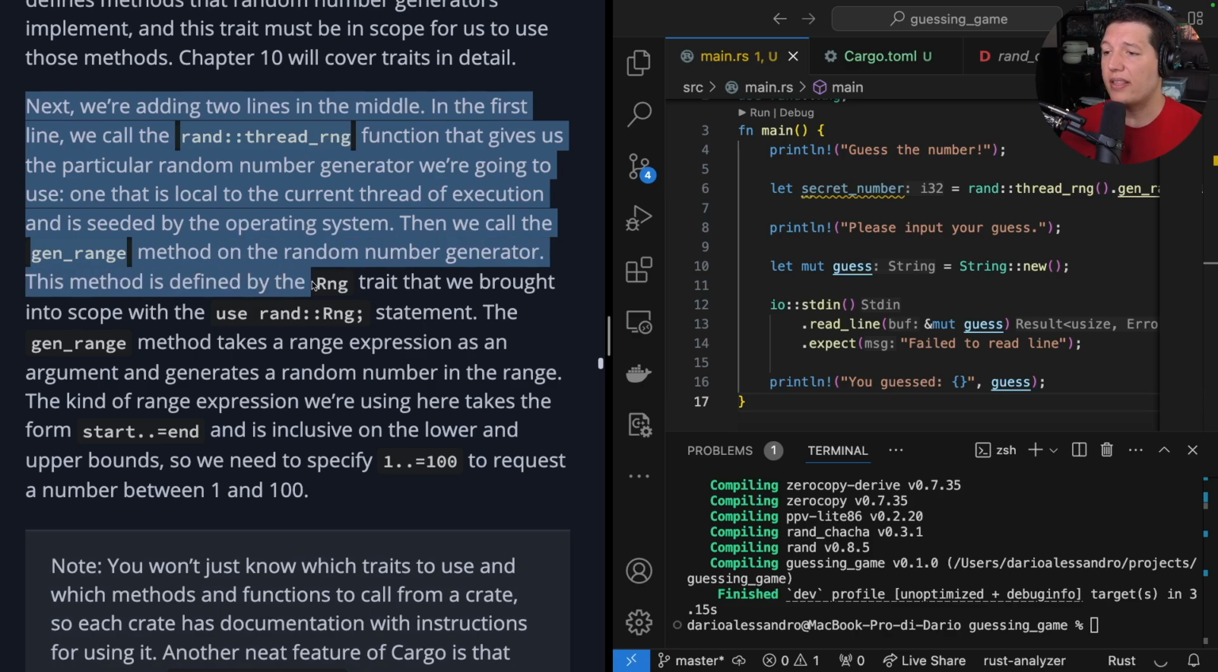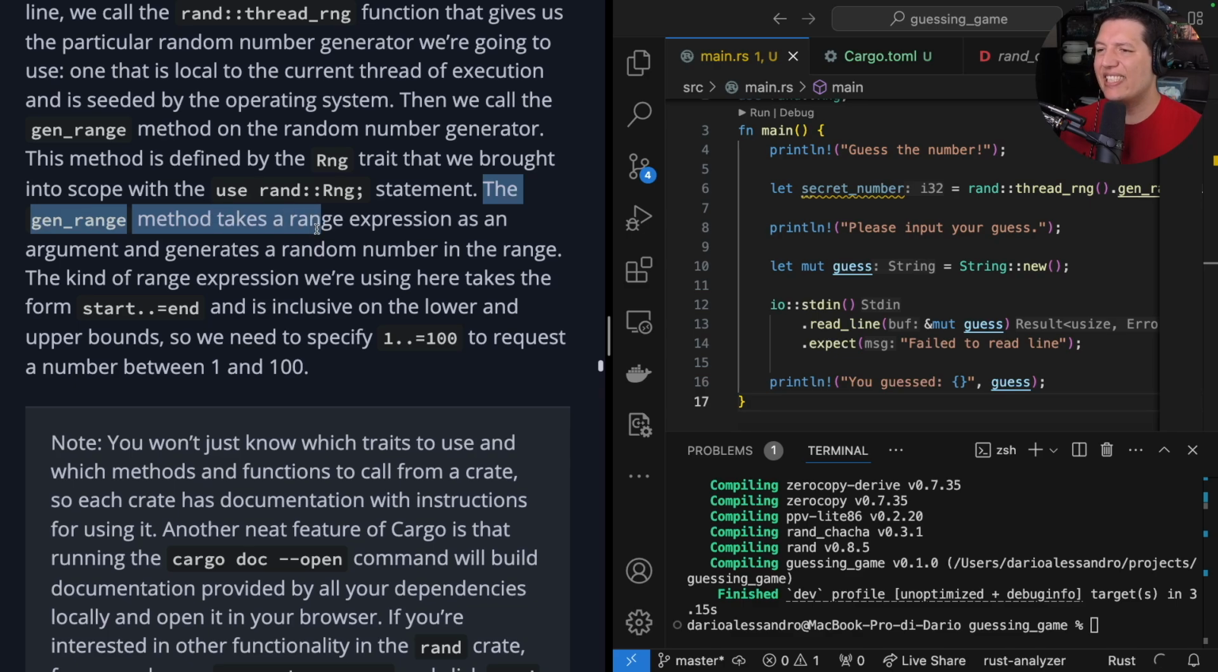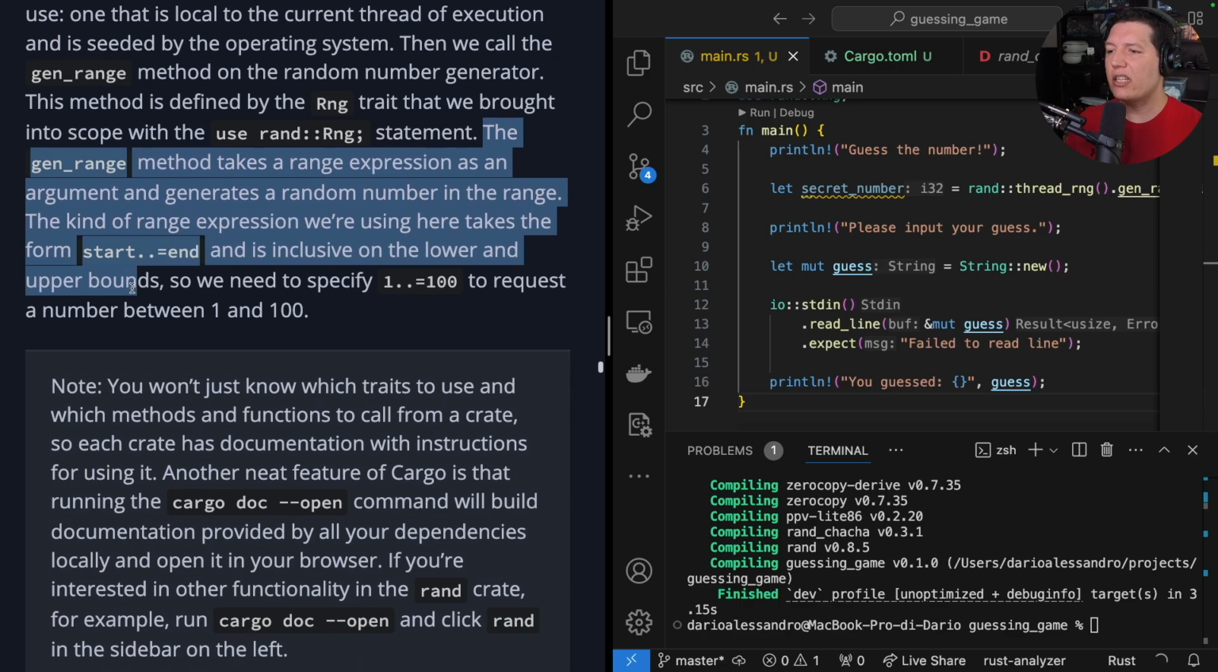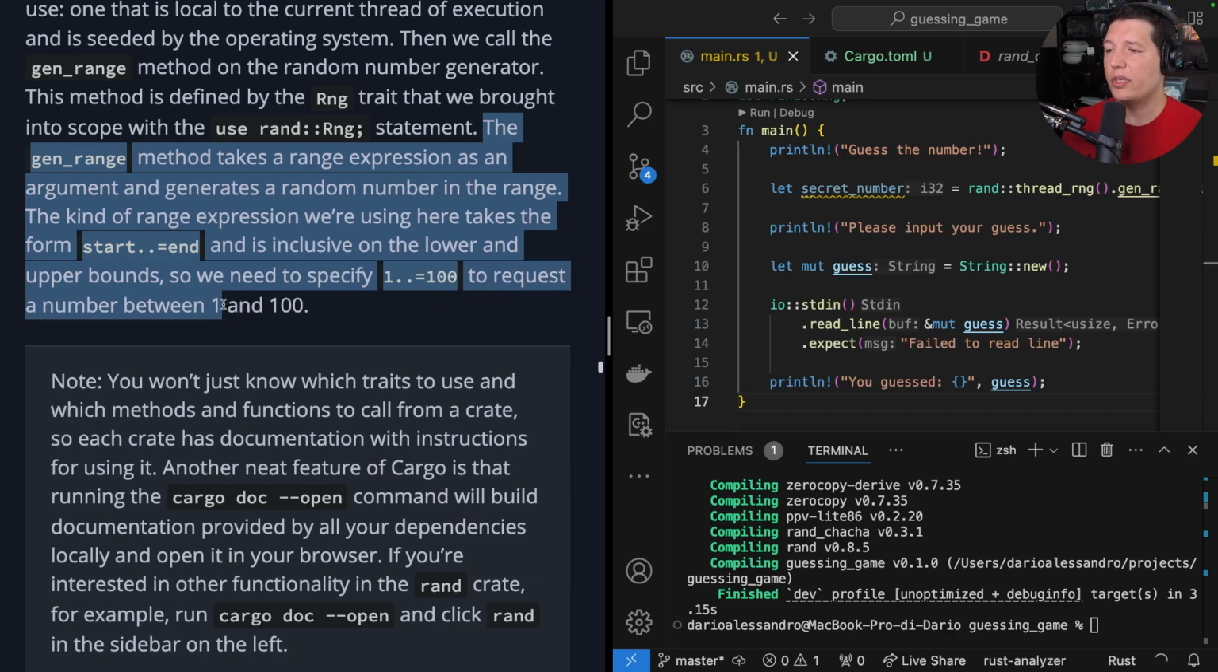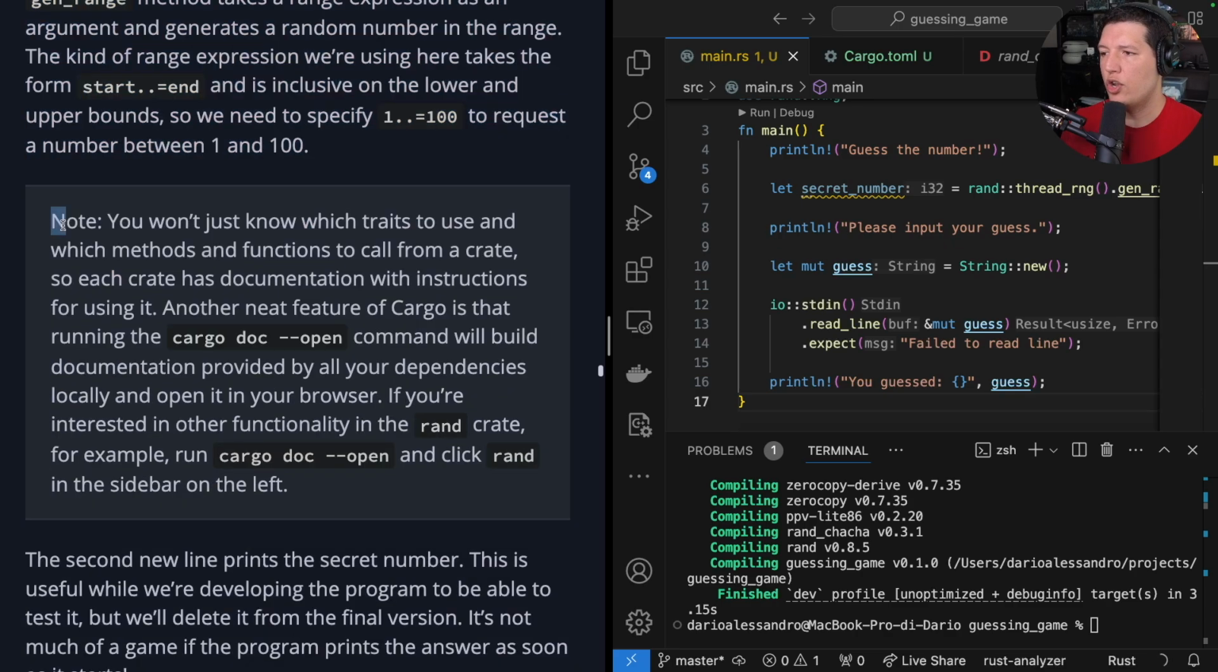This method is defined by the Rng trait that we brought into scope with the use rand::Rng statement. The gen_range method takes a range expression as an argument and generates a random number in the range. The kind of range expression we are using here takes the form start..=end, and it is inclusive on the lower and upper bounds. So we need to specify 1..=100 to request a number between 1 and 100. Note: you won't just know which traits to use and which methods and functions to call from a crate.